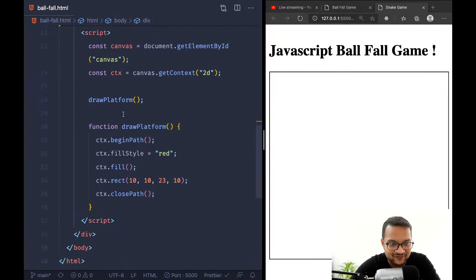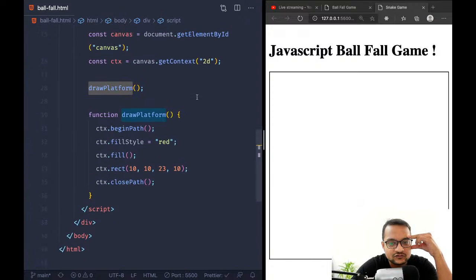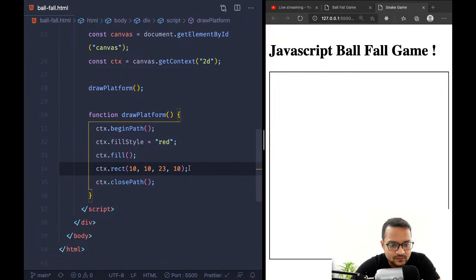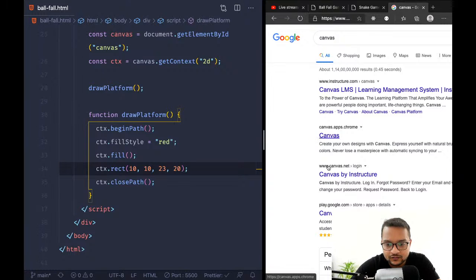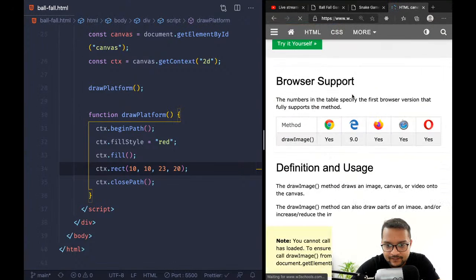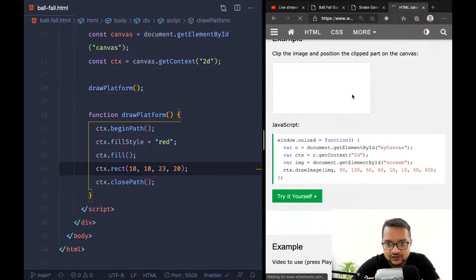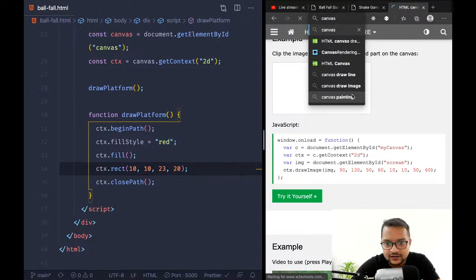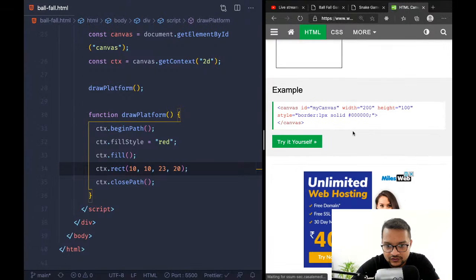And can anybody tell me what is the problem here? Draw platform, canvas context 2D is there. I say 20 height. Okay, let's search for canvas. Oh, not this one, not this one. Canvas W3Schools. Is there anything? It has the image. Canvas, and only this HTML canvas. Here I will find the code.